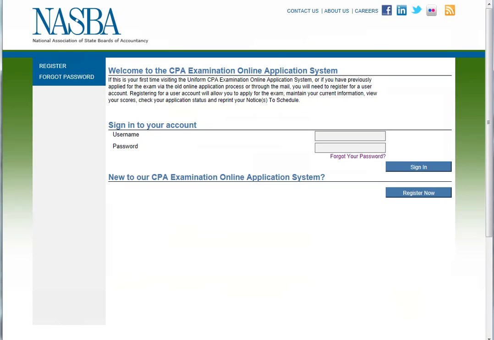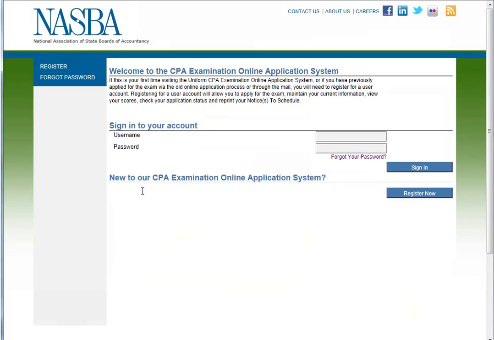If you've never used the Uniform CPA Examination online application system, or if you have previously applied for the CPA examination via the old online application process or through the mail, you will need to register for a user account. To start this process, click Register on the left-hand side of your screen. Please enter your username and password and click Sign In.